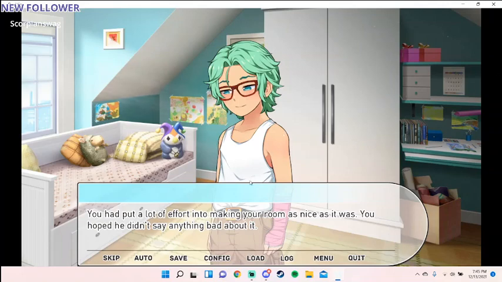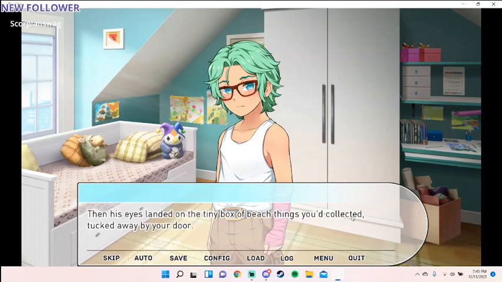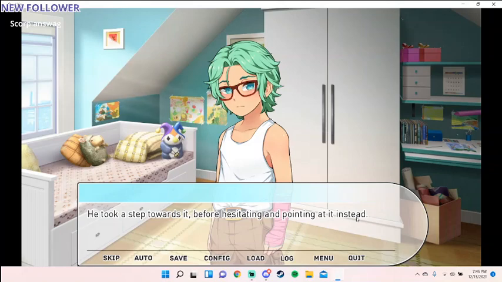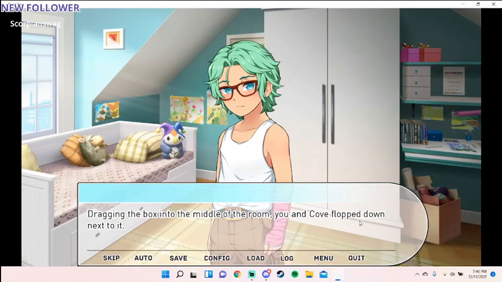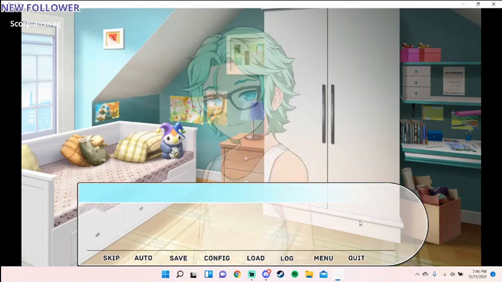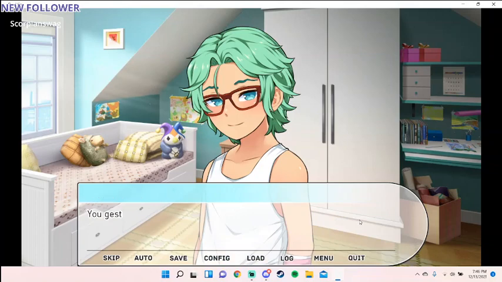Okay. You had put a lot of effort into making your room as nice as it was. You hoped he didn't say anything bad about it. Then his eyes landed on a tiny box of beach things you've collected, tucked away by the door. He took a step towards it before hesitating and pointing at it instead. What's that? A hoard of stuff I found on the beach. Oh. Do you have any driftwood in there? Dragging the box into the middle of the room, you and Cove flopped down next to it. Neat. This is a good collection.